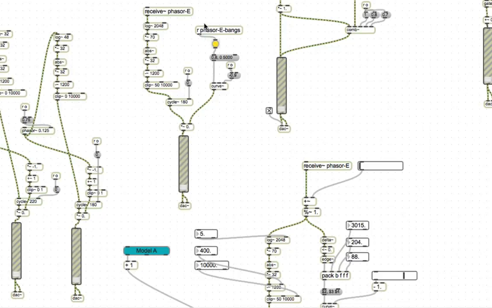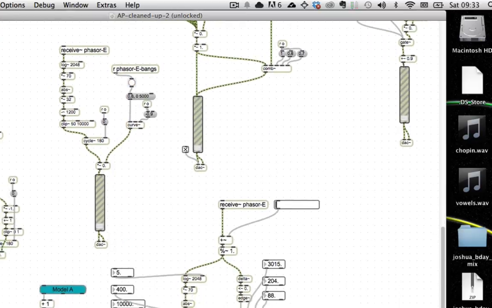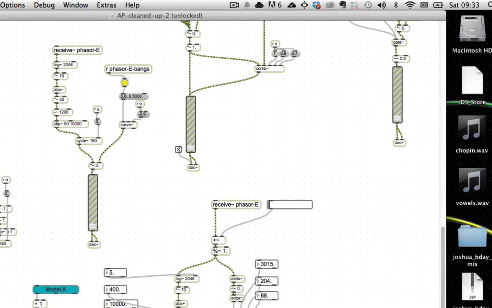So, bangs coming in here from the phasor, going to the curve object, multiplying that by the cycle, so applying some envelope. And then over here, same thing going on, phasor, multiplying the cycle, just a different way of generating an envelope curve for the object, but ultimately doing the exact same thing. So again, we've got two different models for generating an envelope for our object. So first thing we're going to do is grab this one.